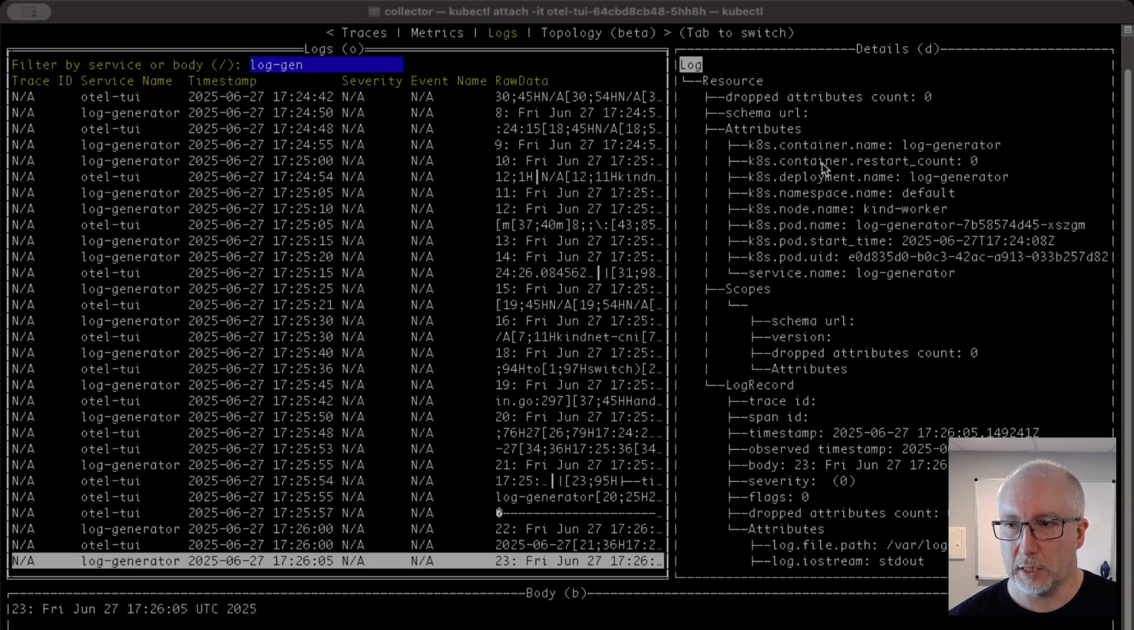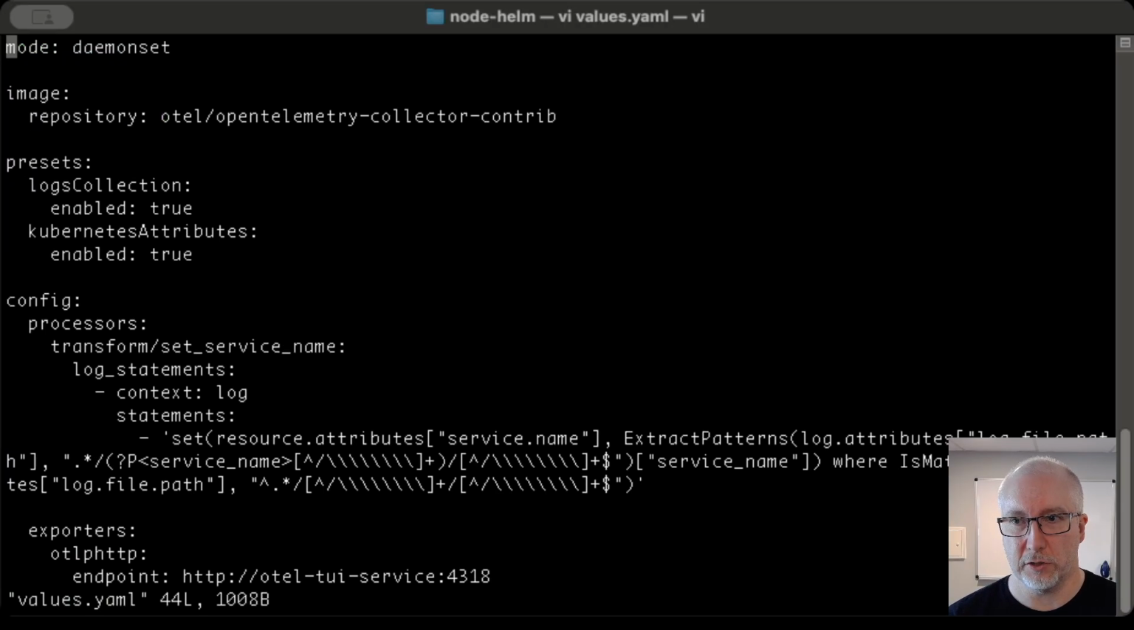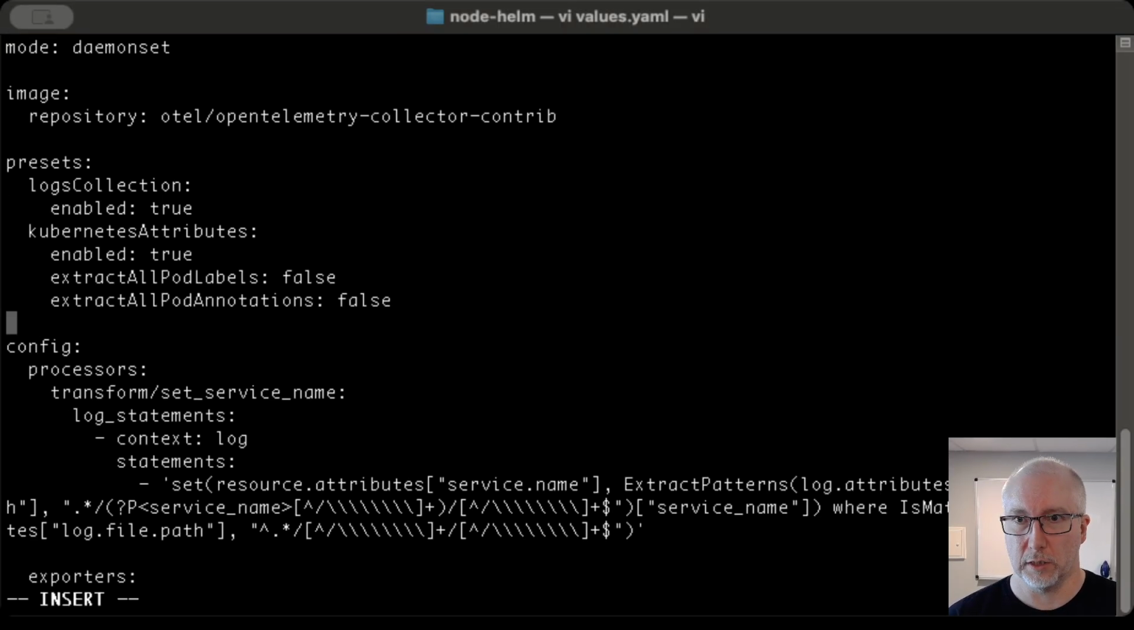So as we can see in our log records over here, we have now container name, how many restarts, the namespace our deployment is running in, and some other additional information that we didn't have before. So we can take that a step further and look to add information from our pod labels and annotations. To do that, we want to enable a couple more properties in our configuration here.